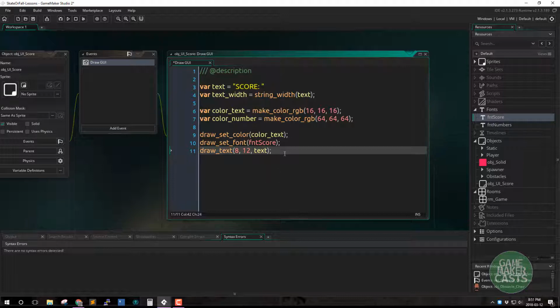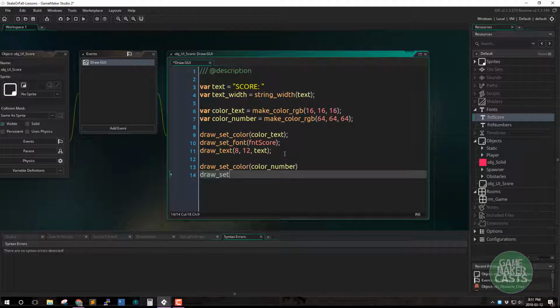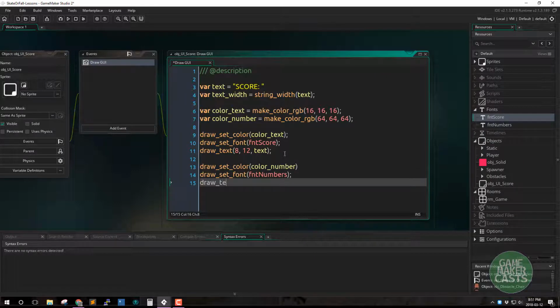Now we need to draw out the score itself. So again, we'll draw set color and color number. We'll then set the font, FNT, and we want numbers. And then draw text.